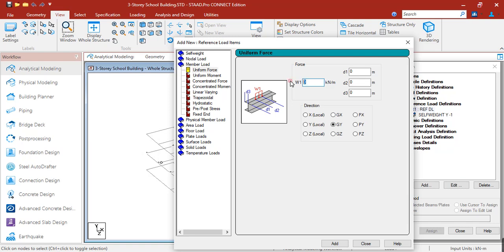So for W1, that is 3.3 for exterior wall times 3.2, which is the height of floor to floor. So that is 10.56. But make sure this is negative because dead load is in the negative direction for the building. Okay, so the direction is GY, then click add. Also, let's add the load for the 4 inches CHB wall. So that is 3.17 times 3.2. That is 10.144. Click add.